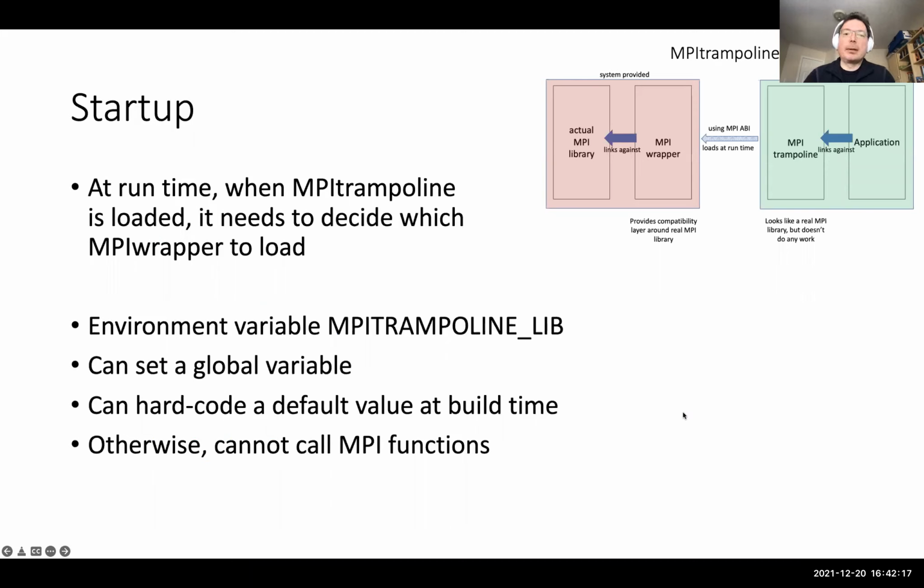At startup, MPItrampoline needs to decide which wrapper interface to load, and there are several mechanisms available. The usual thing is an environment variable. If that's not available, you can set a global variable. That's sometimes easier, since sometimes it's difficult to set an environment variable. You can also hard-code a default path into MPItrampoline when you build it. That's only useful in very special circumstances.